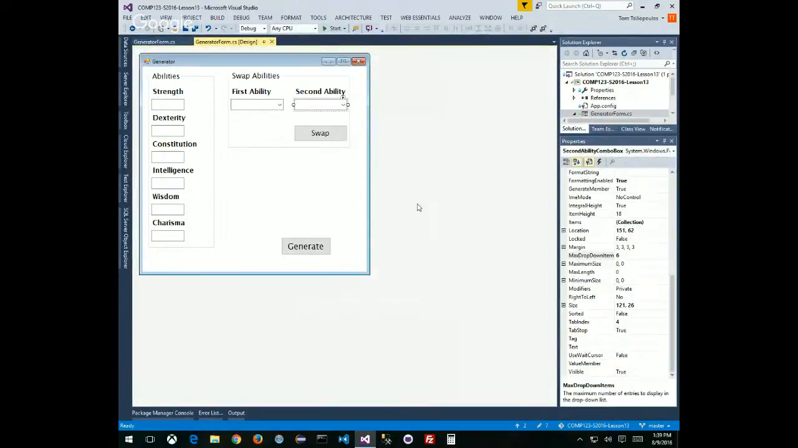Who has some suggestions of how to make the swap work? Anybody? So I'm choosing an ability. I'm referencing an object. When I choose one, I reference one text box. When I choose another, I reference the other text box. Yes, that's nice.